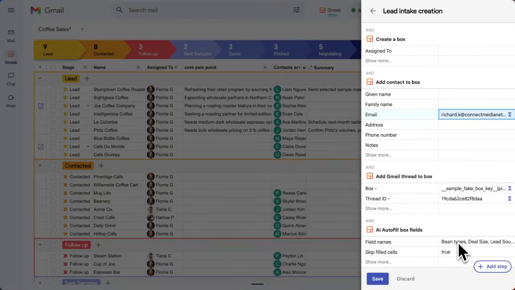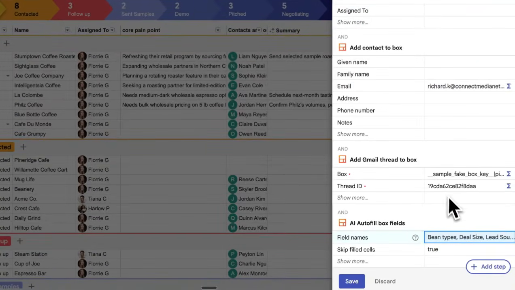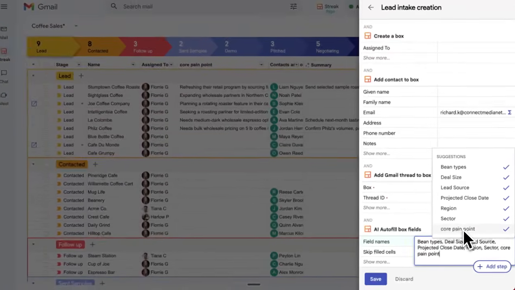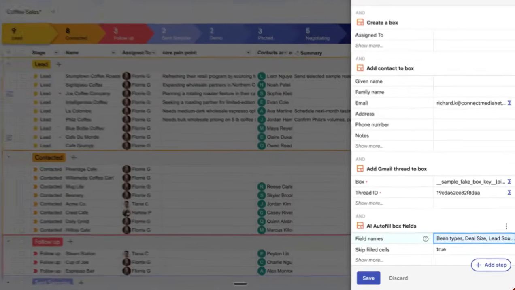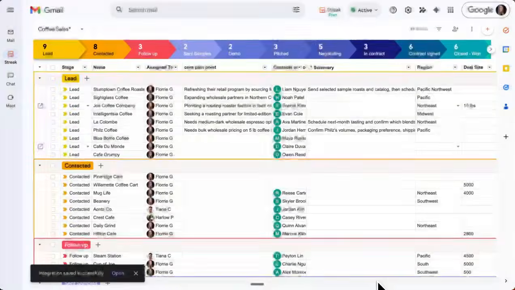And finally, we're going to AI autofill the box field. So this will scan all the rest of the email and fill in the information in all of the columns in our box. So let's take a look and see if this works. We're going to save our integration.